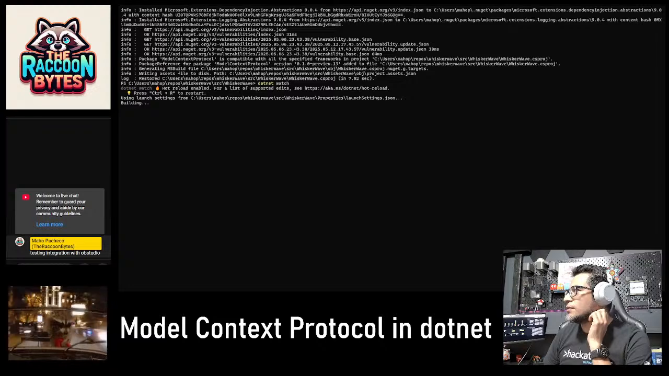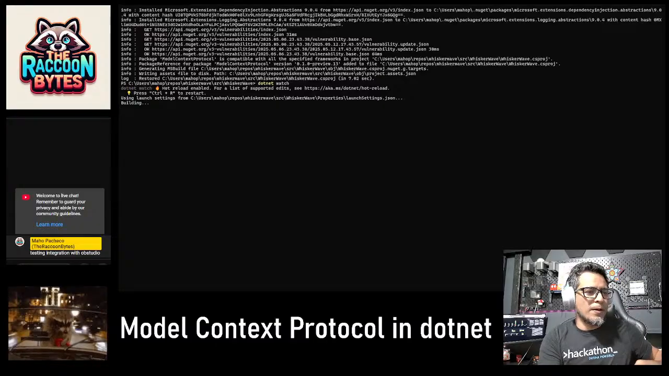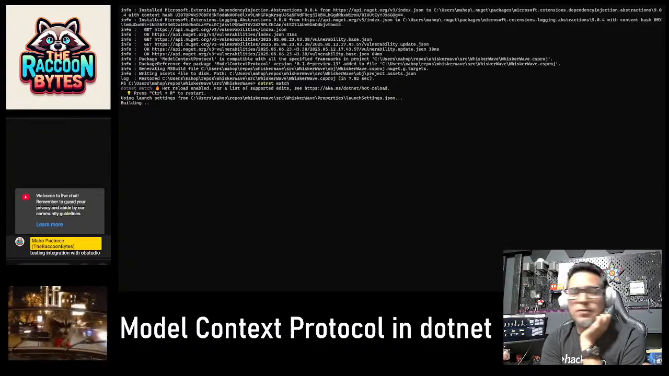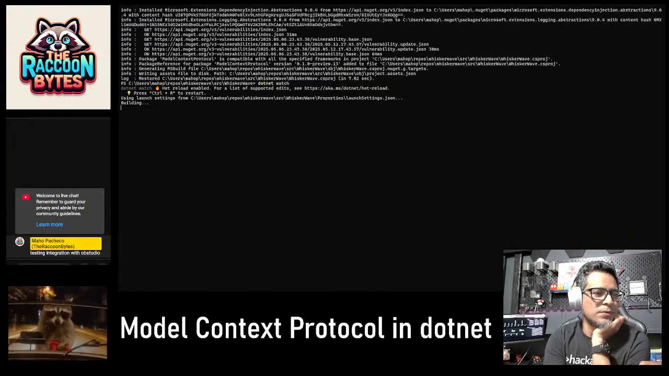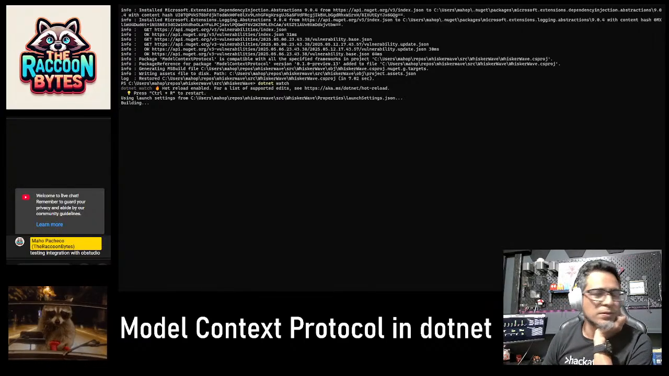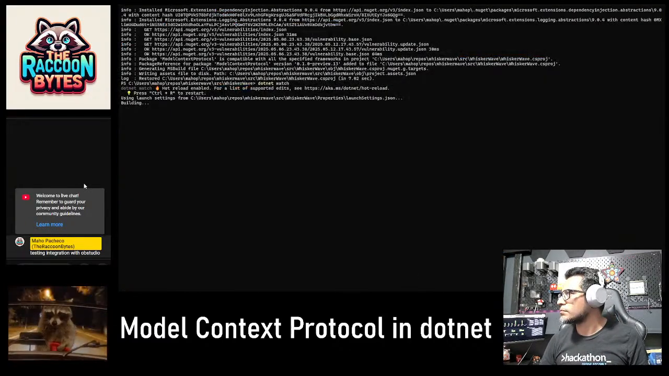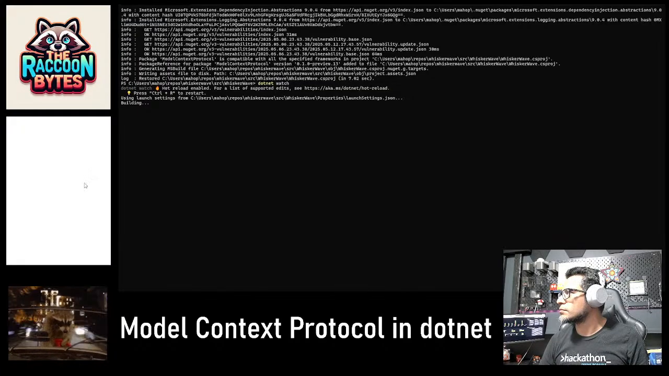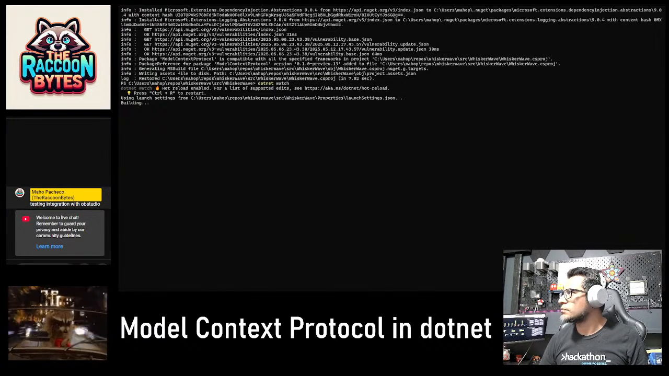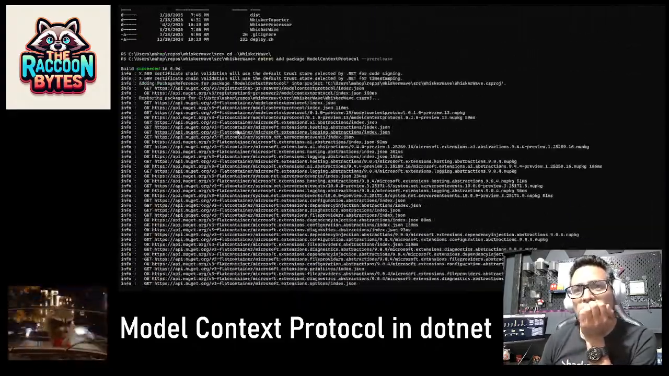So I added the chat. Let me text something in the chat, like a reaction. What happened if I do the reaction? Nothing. Oh, this is not gonna work. I don't know why. Anyway. No, it's not working. It's still building. Wow. Why is it still building?